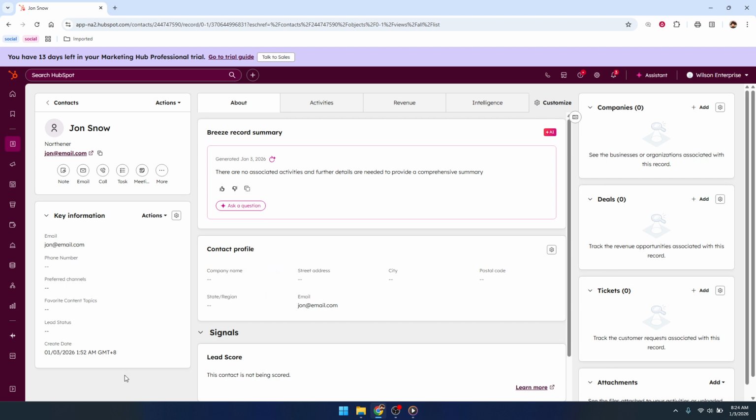That's all there is to it. You've just sent a one-to-one email directly from a HubSpot record, keeping your communication organized and easy to track.